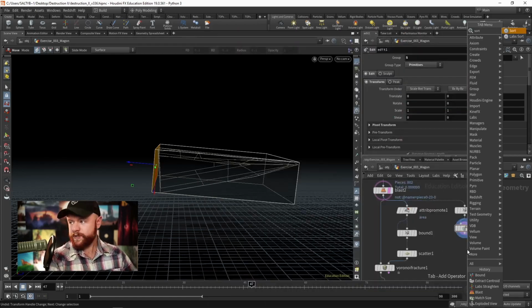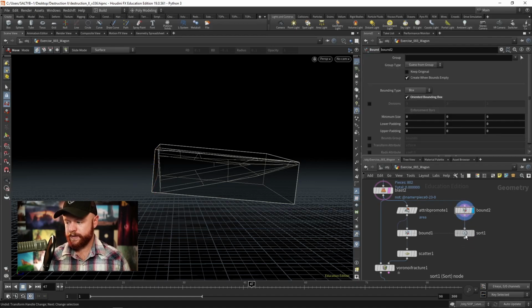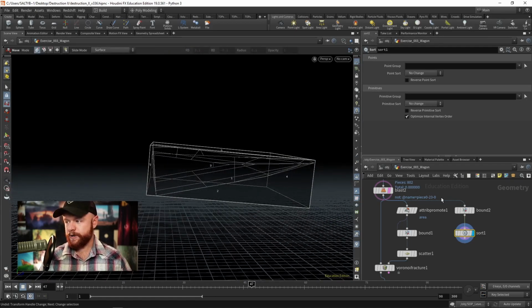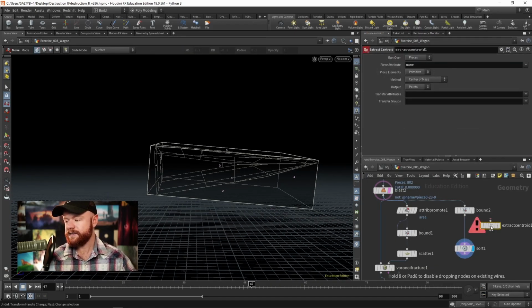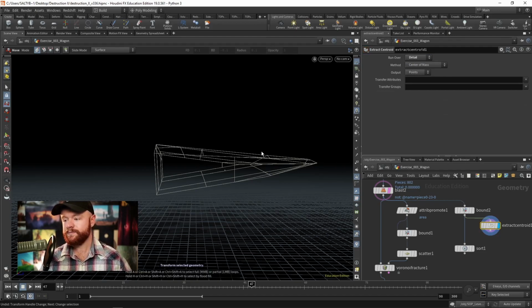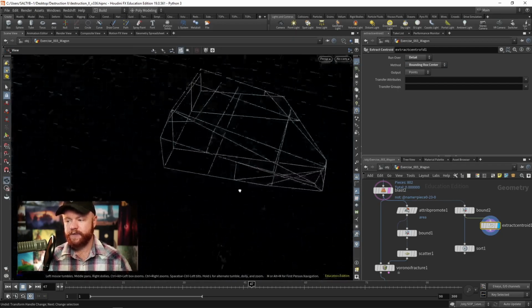Well, if we create a sort SOP right here, what we can do is we can affect the primitive number depending on how far away we are from the center. So if here we say distance from point, or proximity to point right there, that will give us the ability to, let's say, extract the centroid here from this bounding box. So I'll say extract centroid, just run over detail so it just looks at the whole piece. And we can do the center of mass, or we can do the bounding box center. Either way, there's our centroid.